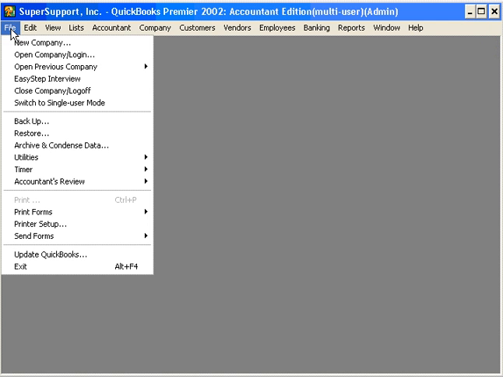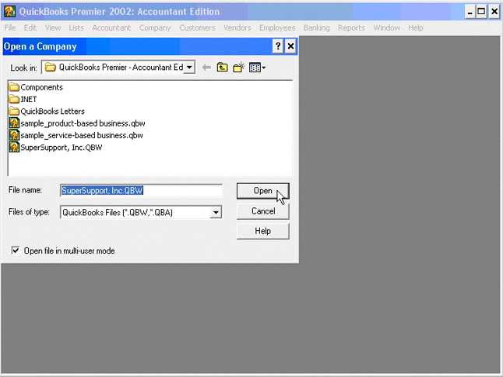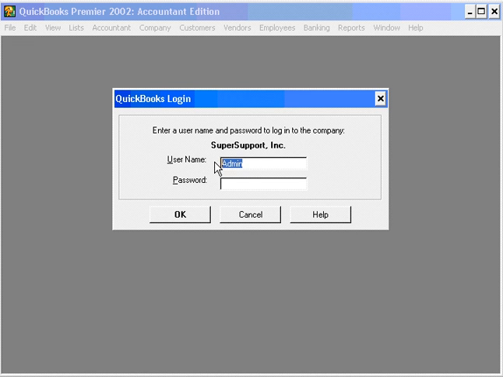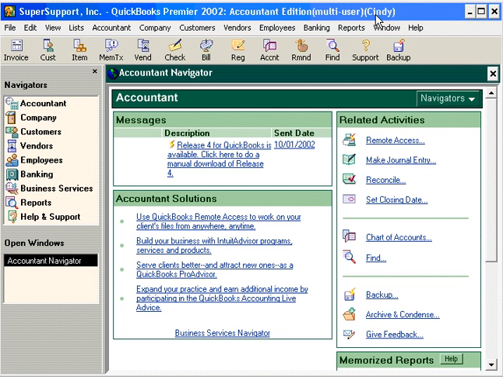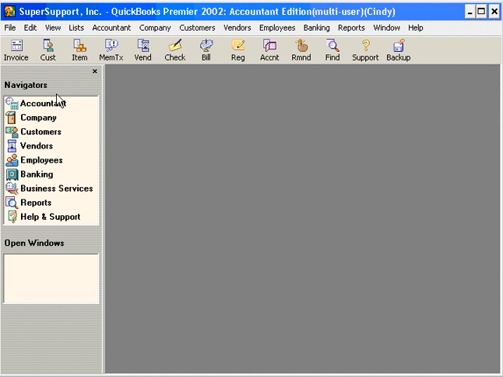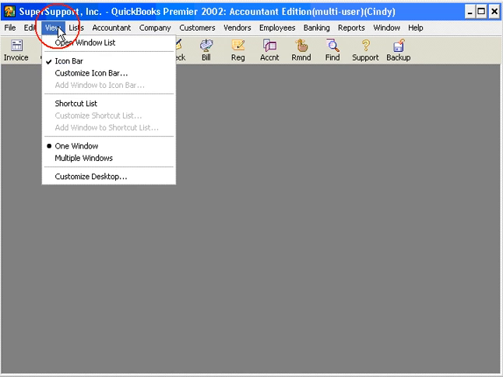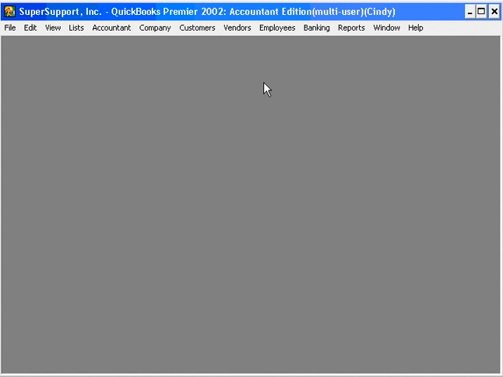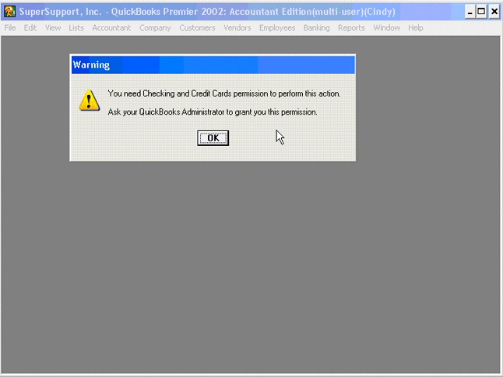Let's log in as one of our users. Open company, login, and let's log in as Cindy. Now you can see we're logged in as Cindy up here. Let's test Cindy's security settings. Let's close some of these views. And let's come in to banking and let's write a check to ourselves. You can see that the permissions do not allow Cindy to go into the banking area.